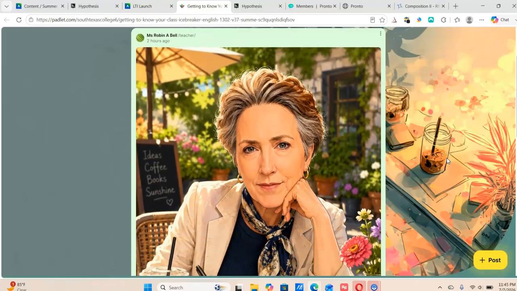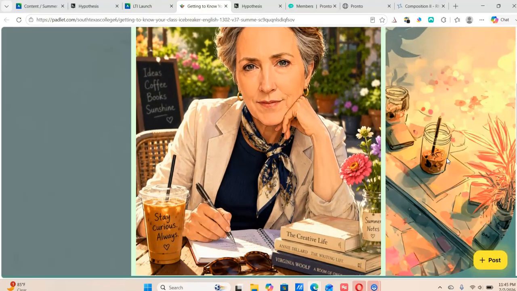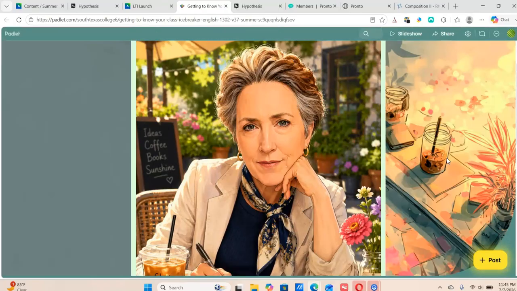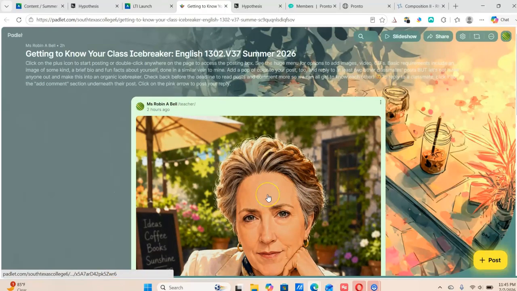And this is a place where you're going to put your introduction to the class, and the rules are these. You've got to put something visual, so it could be a selfie, it could be, obviously this is an AI, I don't want to say filter, it's not an AI filter, it's an AI rendering of me based on a picture that I uploaded. And it's a pretty close approximation of what I look like, but an improved version.